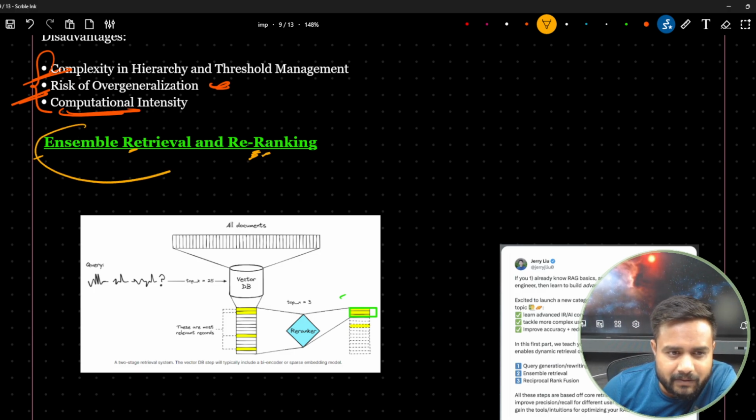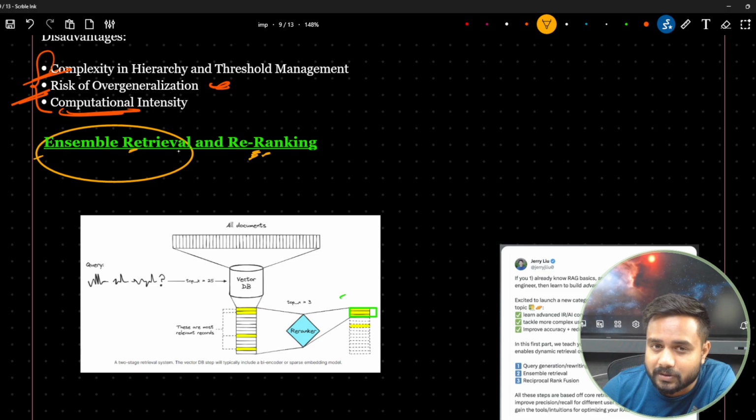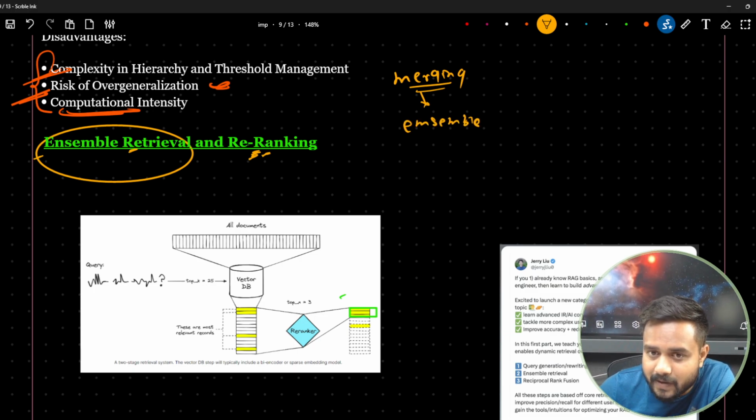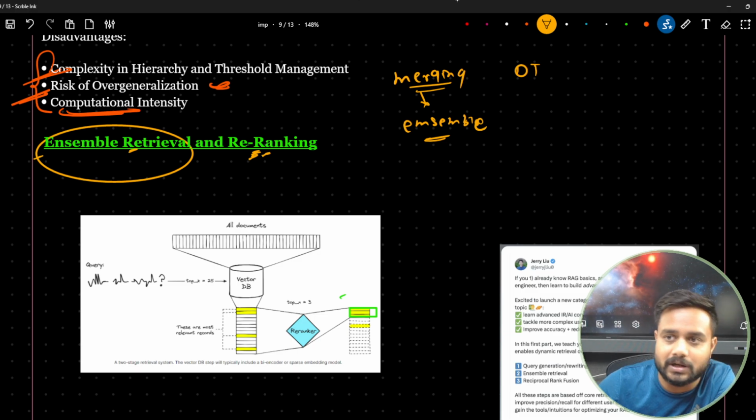Ensemble retrieval, I think we have already seen, means we are merging now. Merging means what? Ensemble, right? Ensembling. I think you know now, right? What is the meaning of ensembling? Ensembling means, I can give you a very basic example. You know the decision tree. You are aware about the decision tree, right? So what is this decision tree doing?